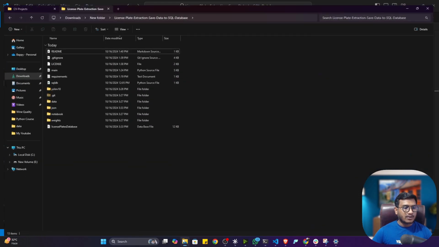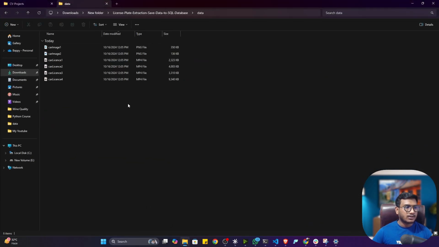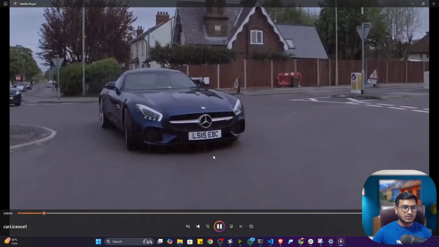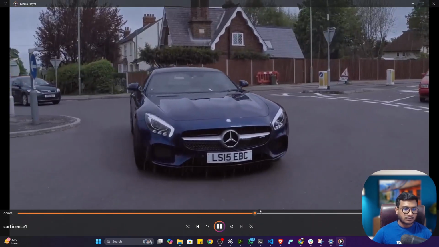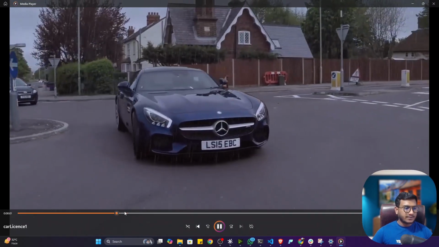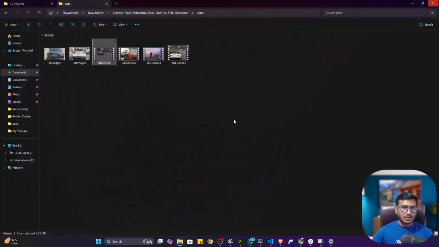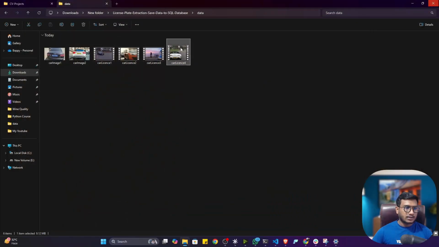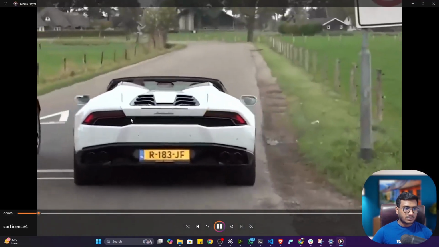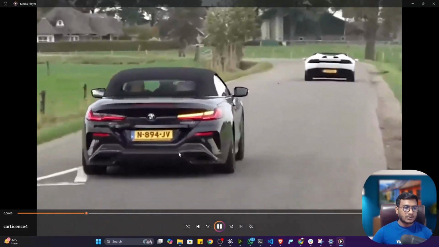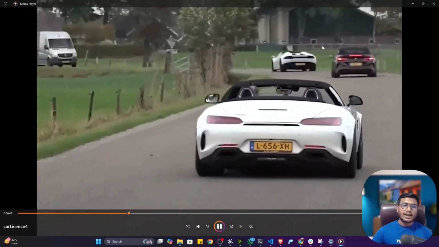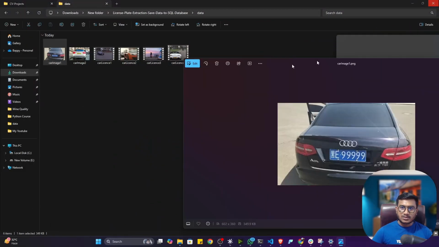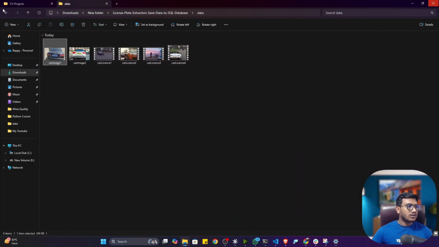I have already given you some data inside the data folder. Some different kinds of video I have already given you, so you can use these videos to test our application. This is one of the videos, this is another video, and this is another video. You can see cars are moving and we can see the license plate. Now we'll try to detect and extract the information and store it in the database. I also gave you some images.